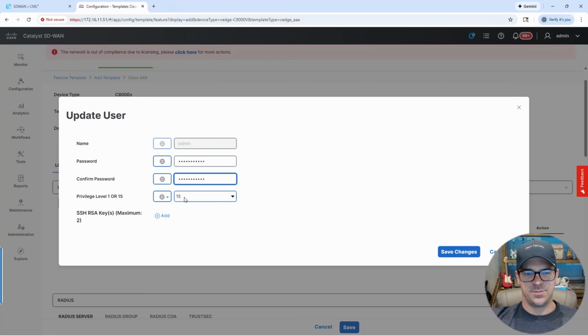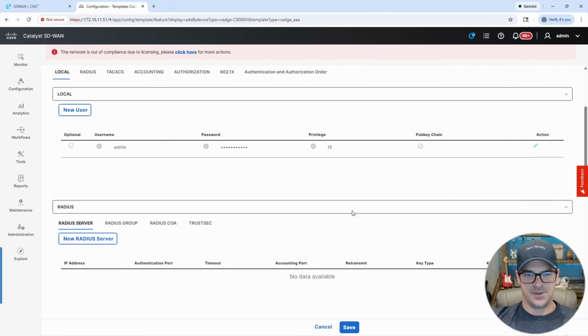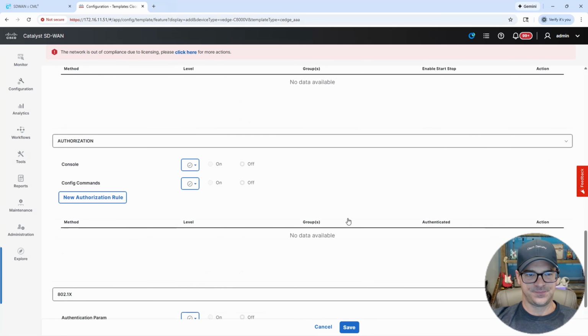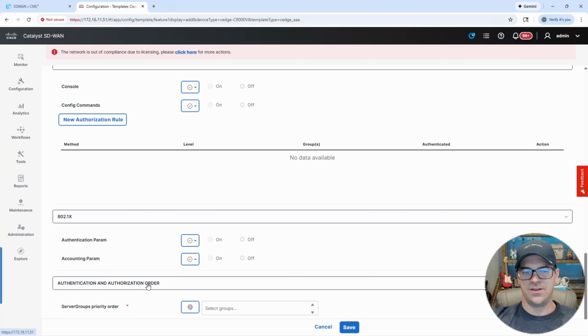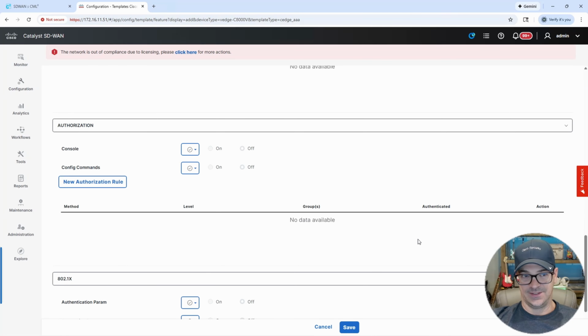And I'm going to leave it as privilege level 15. I'm going to go ahead and just save that. And I'm going to scroll all the way down to authentication and authorization. And I want to be sure to set that to local. So essentially that's login local from a CLI perspective. I want to use the local database for the login.